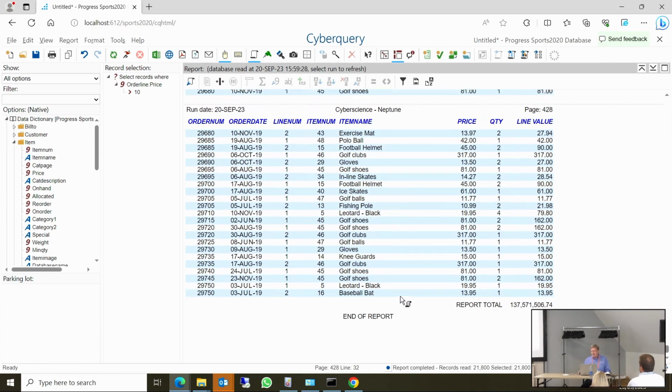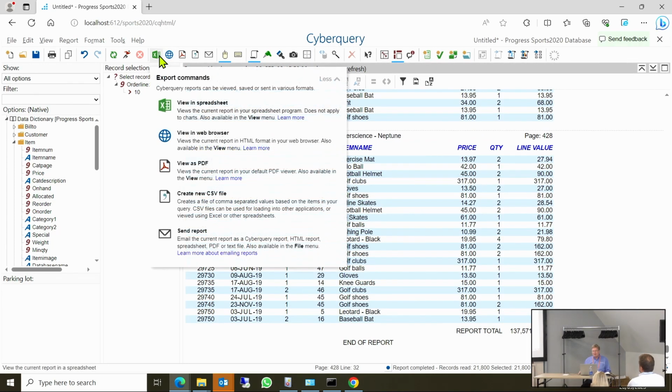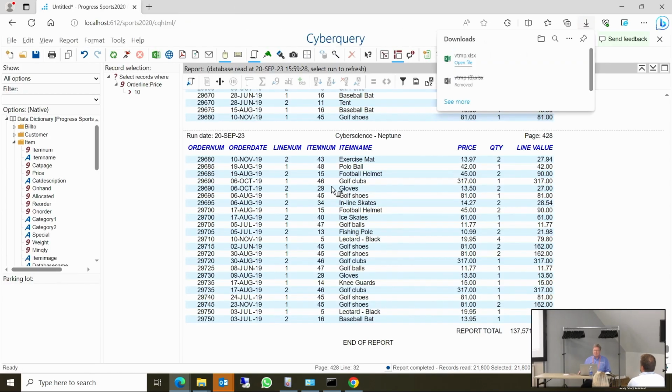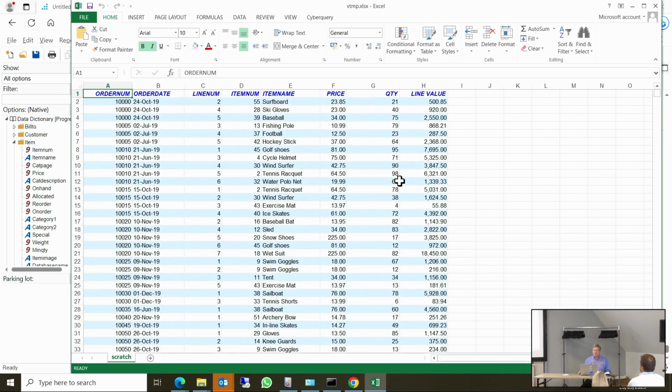So there's my report. If I want to put it into Excel or PDF or HTML or CSV or email it, I can just press one of these buttons. Let's put it into Excel, see what it does. And here we go, open my vtemp. And as you can see, it's exported.